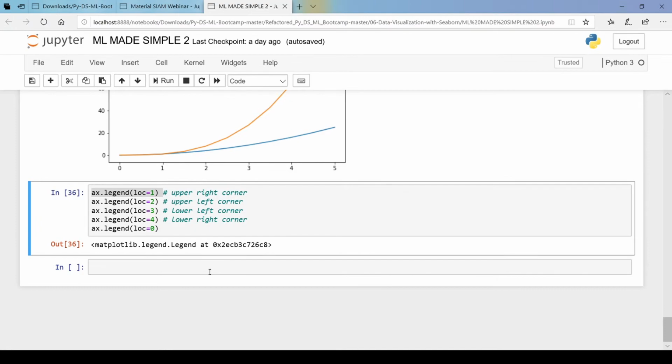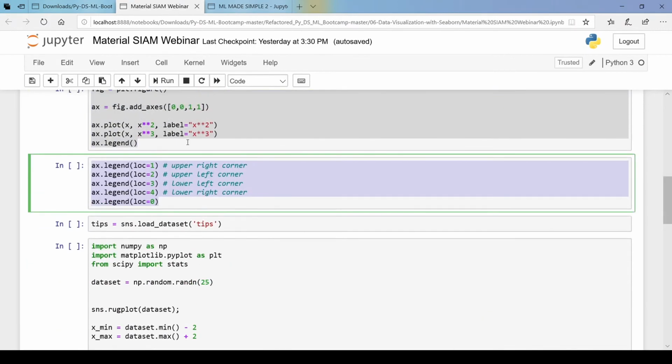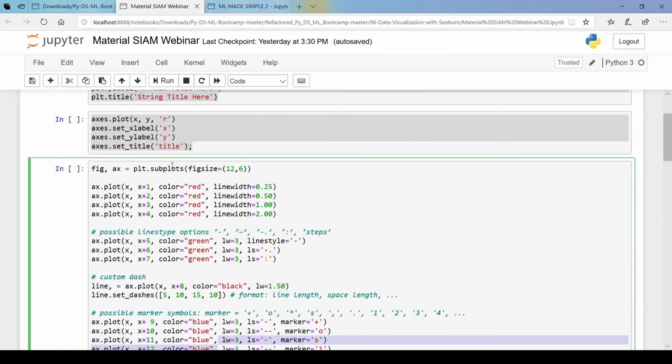Now let's come to the more creative aspect of Matplotlib: setting colors, line widths, line types, etc. For that, I won't be taking more time. I'll just copy paste a set of data, and then from that I'll show you.